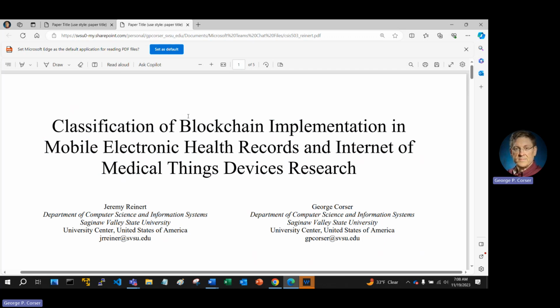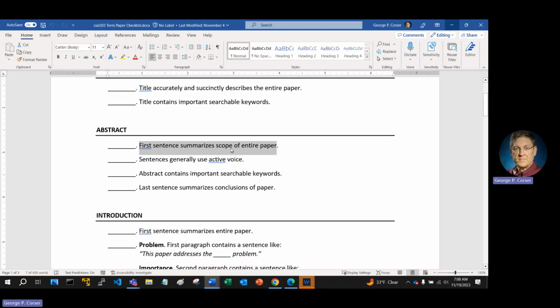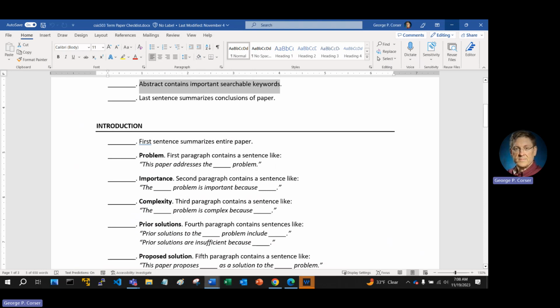If you want to get cited, which is what you want, for people to use your research, having meaningful titles that are quick to understand is helpful. Sentences should use active voice. Again, the abstract contains searchable keywords. Now, let's get to the most important thing: the introduction of your paper.